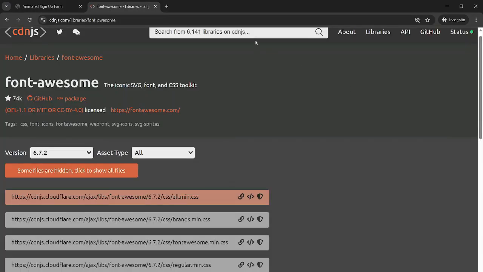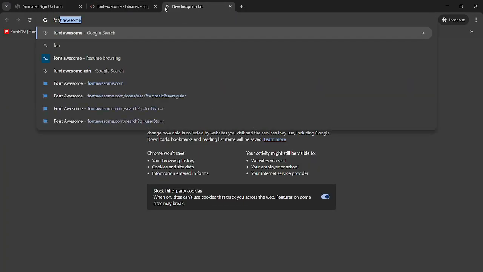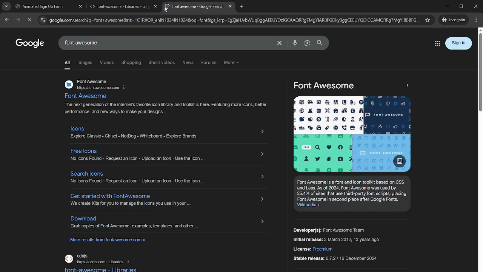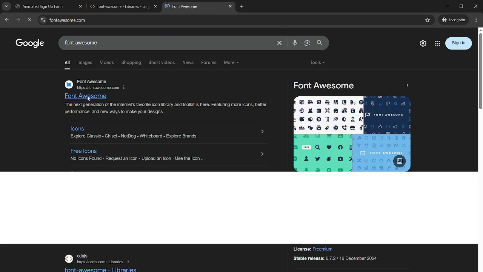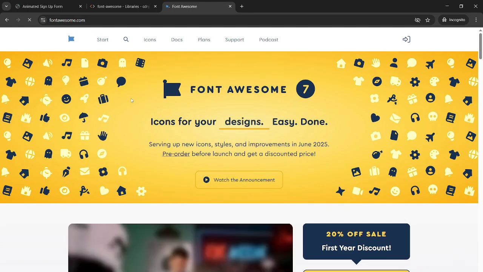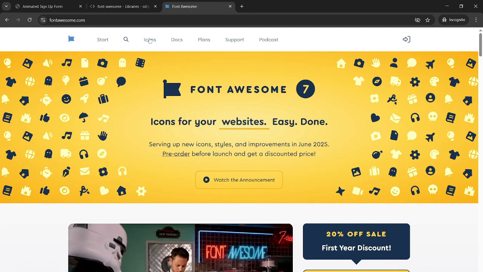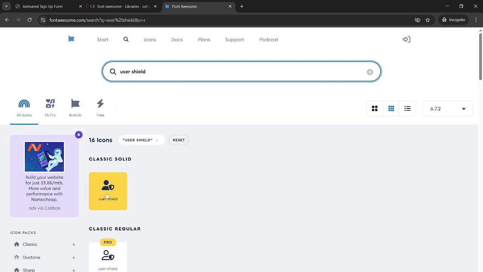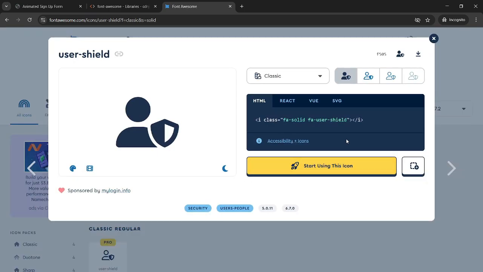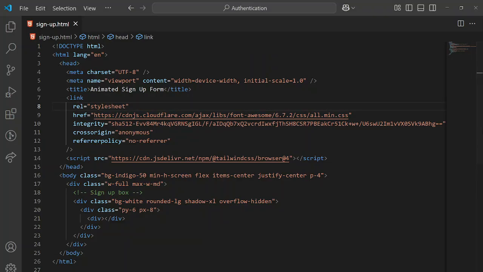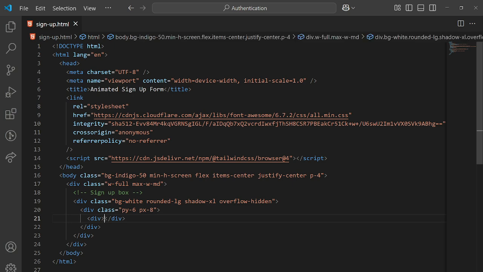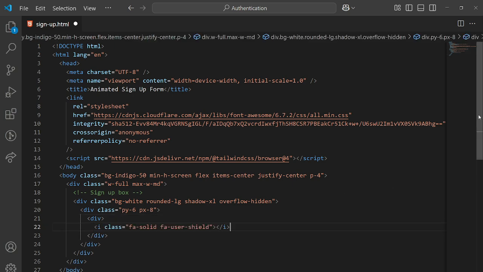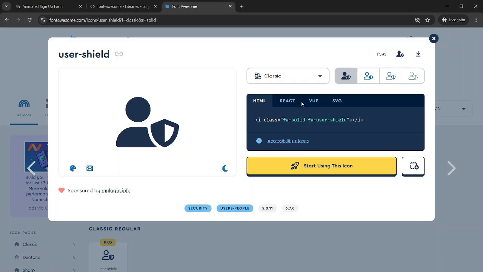Let's go back to the browser again, and search here, Font Awesome library. Okay, so click this first link. So this is the official website for the Font Awesome library. So let's click this icon menu. From there, I am going to search here, user shield. Okay, so this is our icon. So let's click this icon. It will open up a pop-up. So let's copy this code snippet, go back to VS Code, and inside this div, I'm going to paste it here. Okay, so save it and check it in our browser.